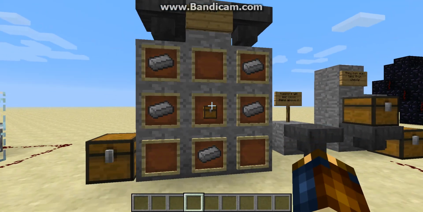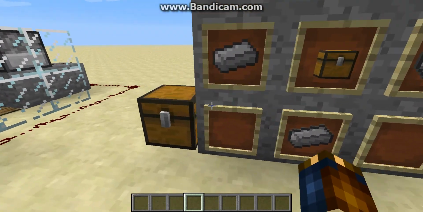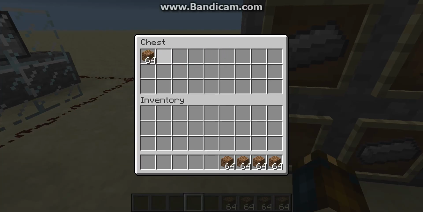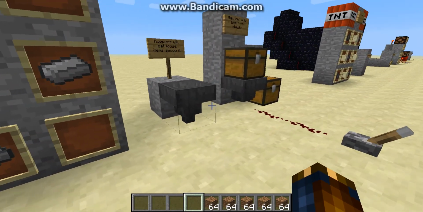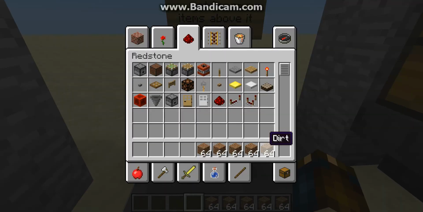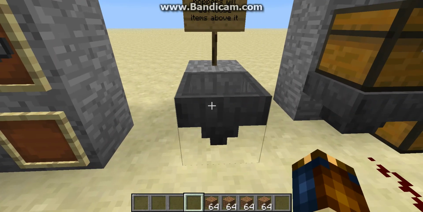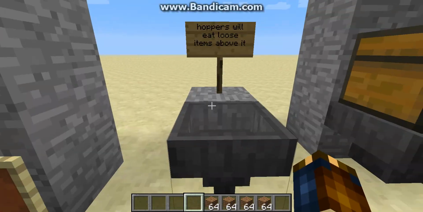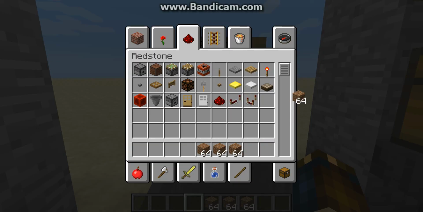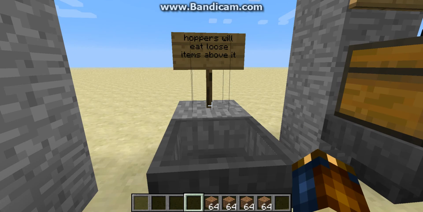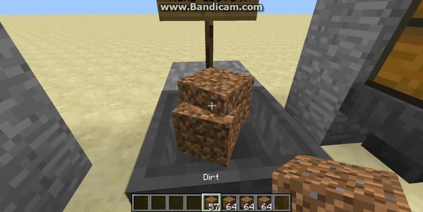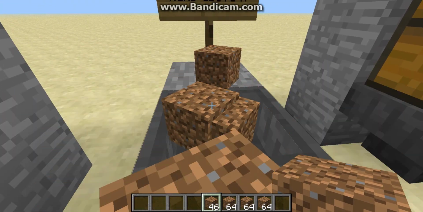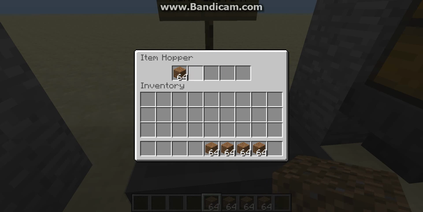There is the hopper, which is crafted with a chest and 5 iron ingots. Just take some dirt for a demonstration. I can throw dirt, and on top of a hopper, it will automatically be sucked up. I'll just throw them this way. So you'll see they're not sitting here. They are all being eaten up into this.